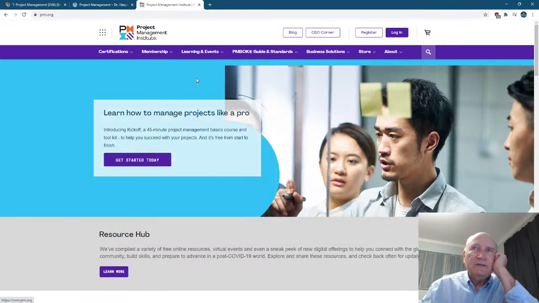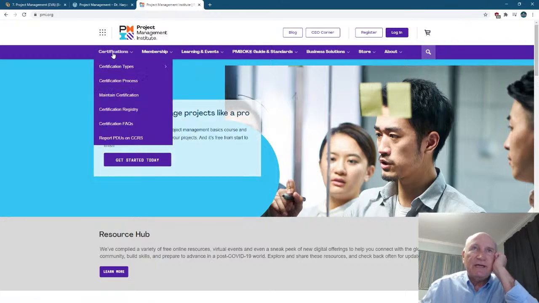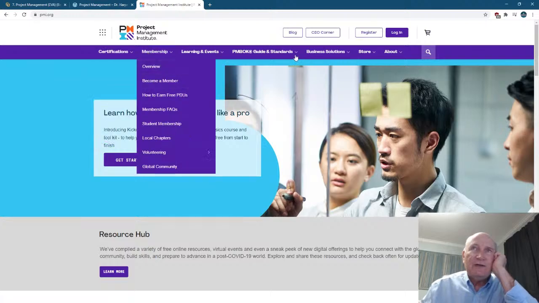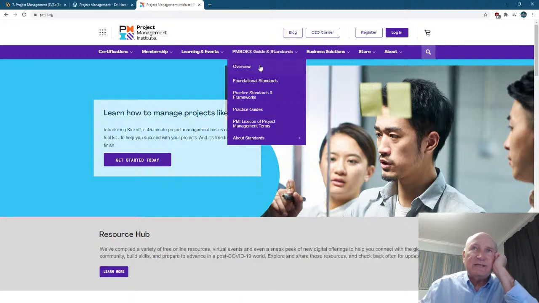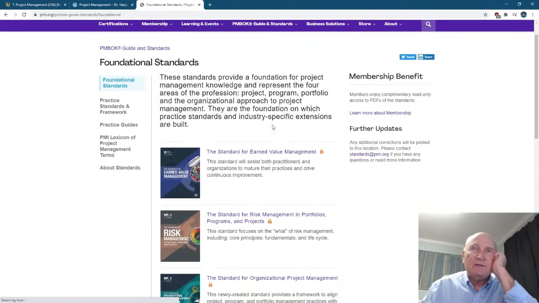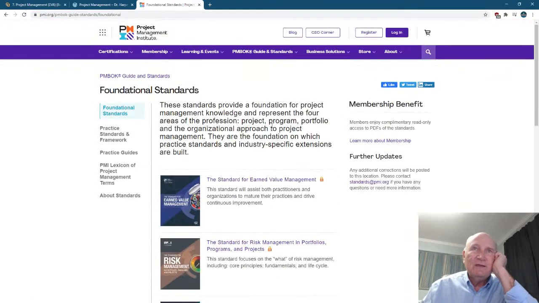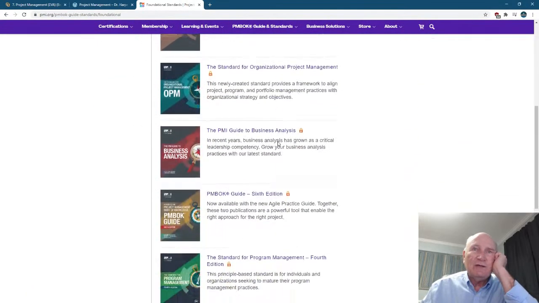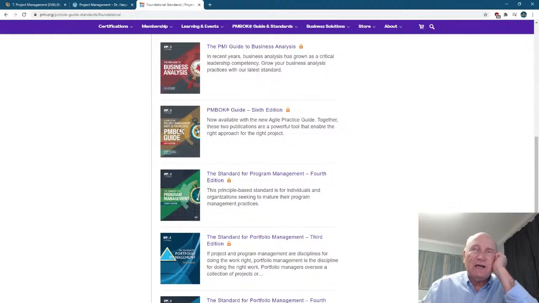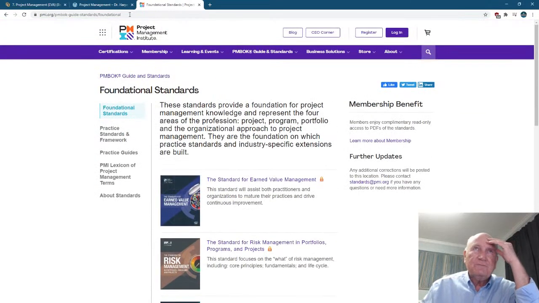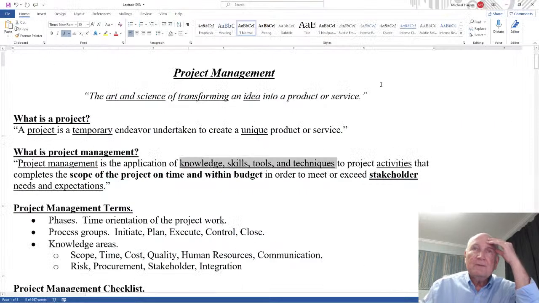And here it is. And notice right here, you can have certifications. There's all different kinds of certification. You can be a membership. Over here, here we go. PMBOK guides and standards. Let's see here. Overview, foundation of standards. And there it is. So this is pretty much what this lecture is based on. This is where this guide right here, this is the guide that I use in my courses. Okay. And there's where the knowledge, skills, tools, and techniques are defined.